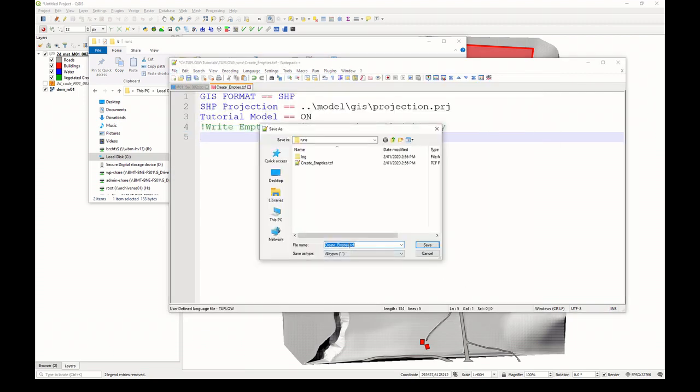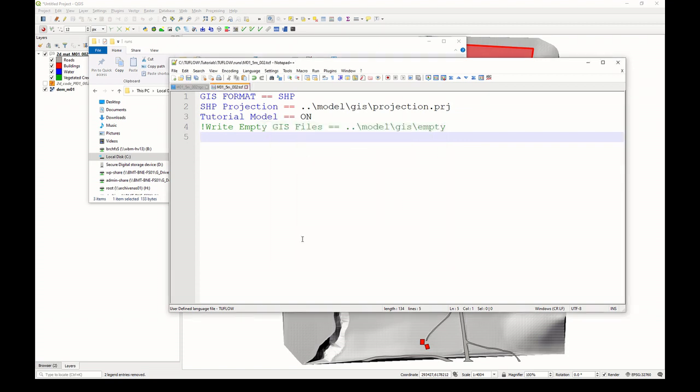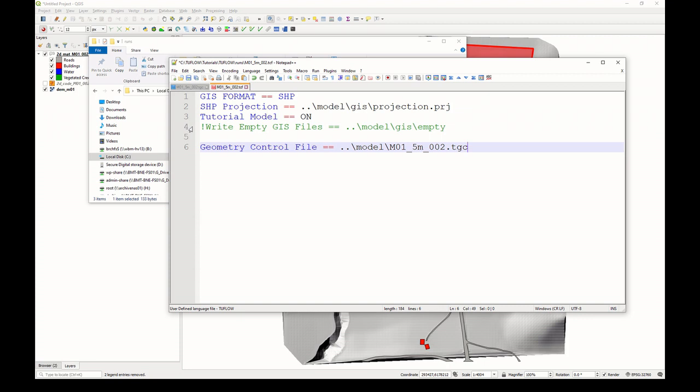It's just so we don't accidentally save over the one that already exists there. We'll call it m01_5m_002.tcf. And now we'll provide reference to the geometry control file that we just created. The command is geometry control file == and a reference to that. You'll see here I've specified ..\model\M01, etc., etc., .tgc.